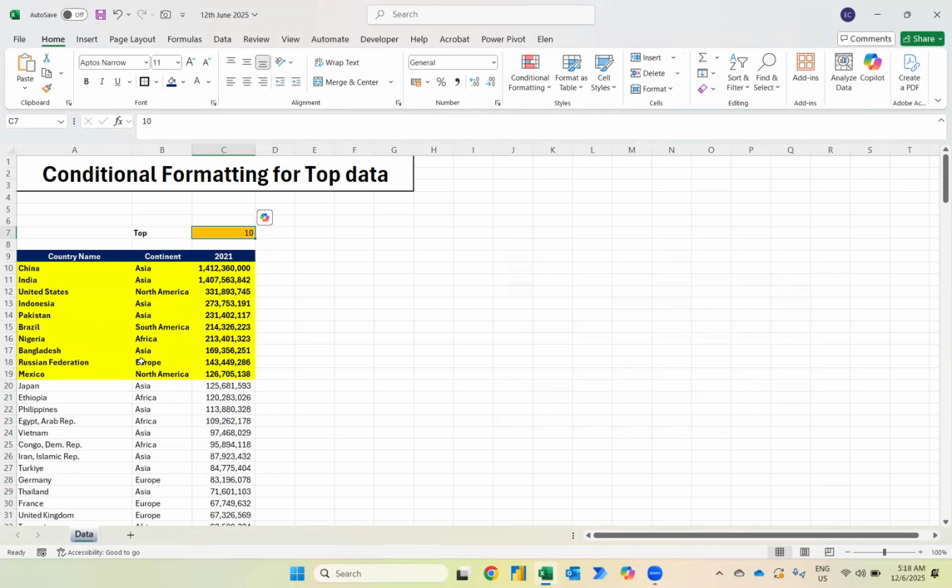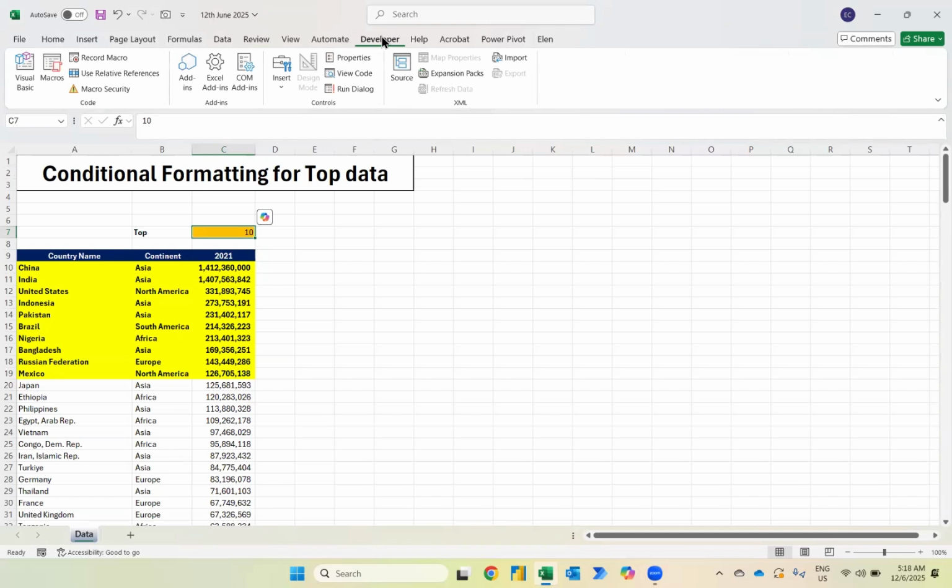To make things more exciting, I'll go to the developer ribbon. If you don't have the developer ribbon, you can go to customize ribbon and enable the developer tab. Once you enable developer, under developer you will have insert, form controls. I want to click spin button. So I click the spin button and draw it over here. Now we have a spin button. Right click so that it goes to format control.